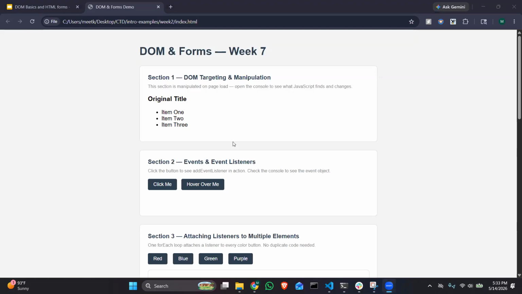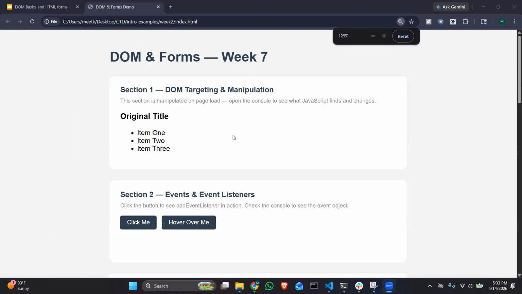Can you zoom your screen? Yes, I can. I hope this helps.